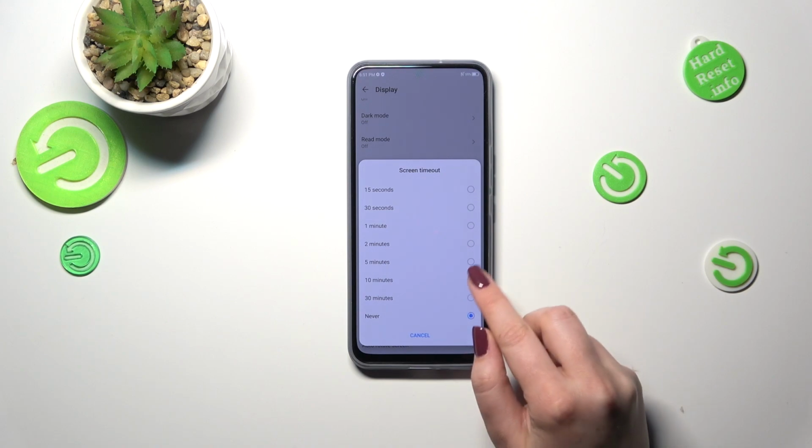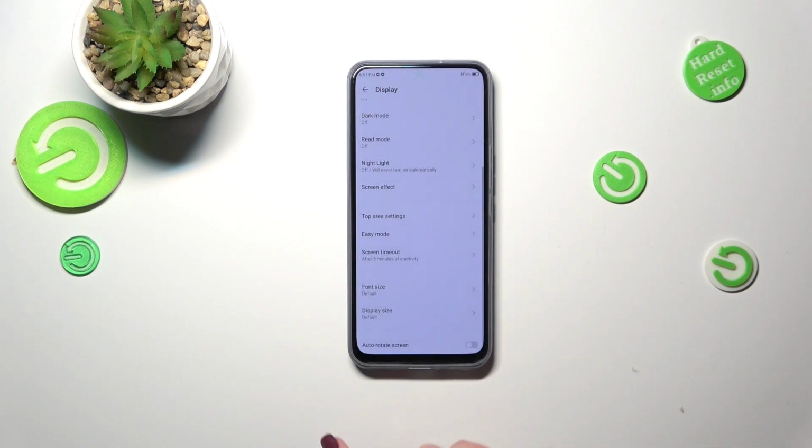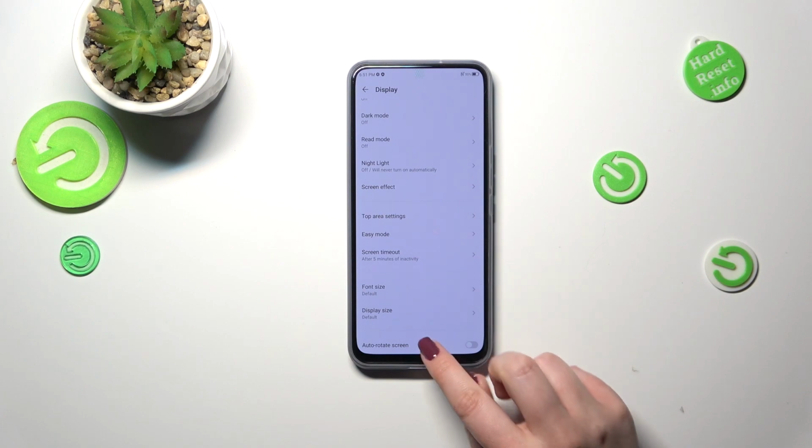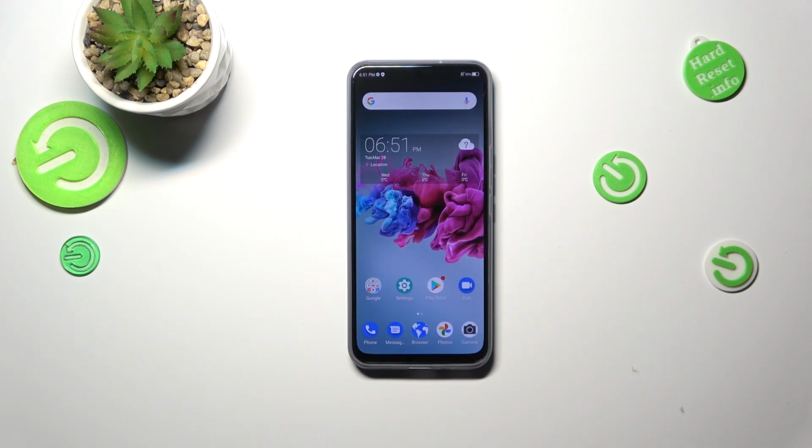All you have to do is to tap on the option you'd like to use, and as you can see we will immediately go back and it is notified right here that after 5 minutes of inactivity this device will simply black out. So basically that's all. This is how to change the screen timeout in your ZTE Axon 20.